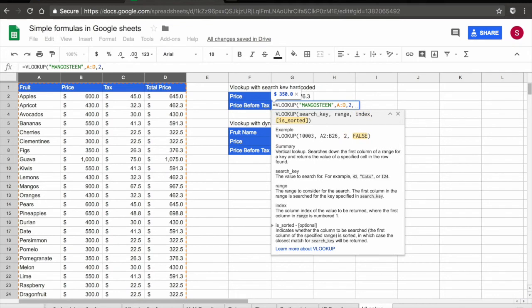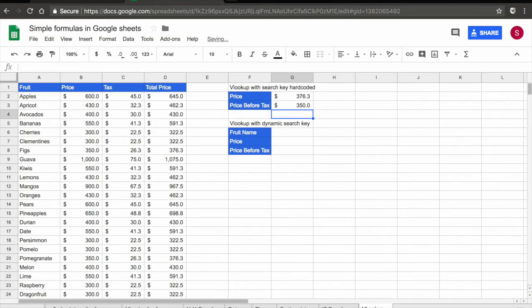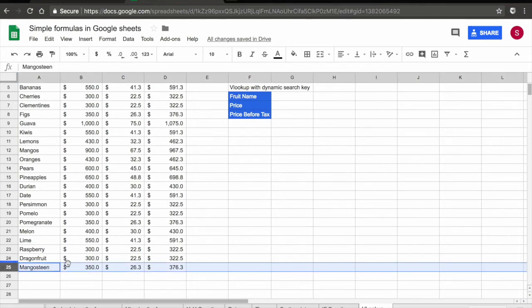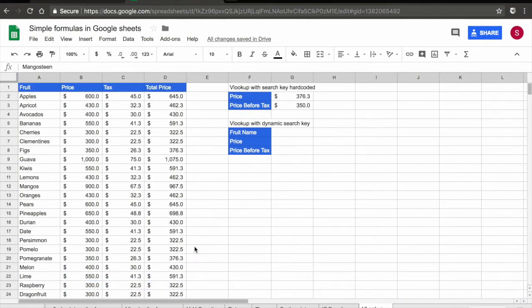And now I need to tell the VLOOKUP that I only want exact data. So I can either write false or I can just simply type a 0 in there. And that's again my VLOOKUP. Press return. And it's telling me that the price before tax was $3.50 for the mangosteen. If I come here to row 25, that's again correct.